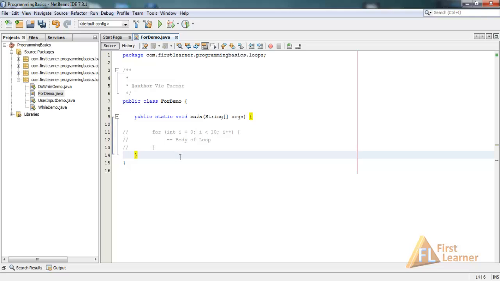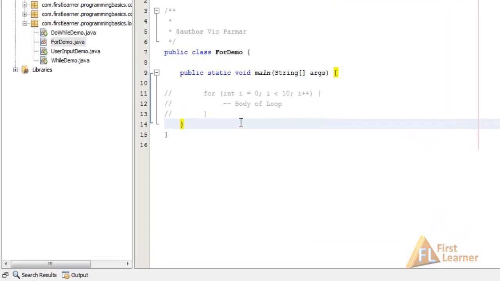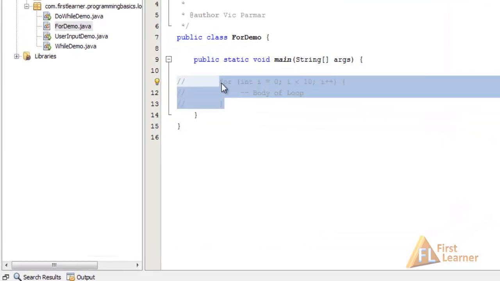Hi, this is Vivek. In this tutorial, we'll be looking at the for loops in Java. In Java, there are two variants of for loops, the basic for loop and the enhanced for loop, which is also known as the for each loop. In this tutorial, we'll be focusing on the basic for loops, and the enhanced for loops we'll be looking in the array tutorial part.